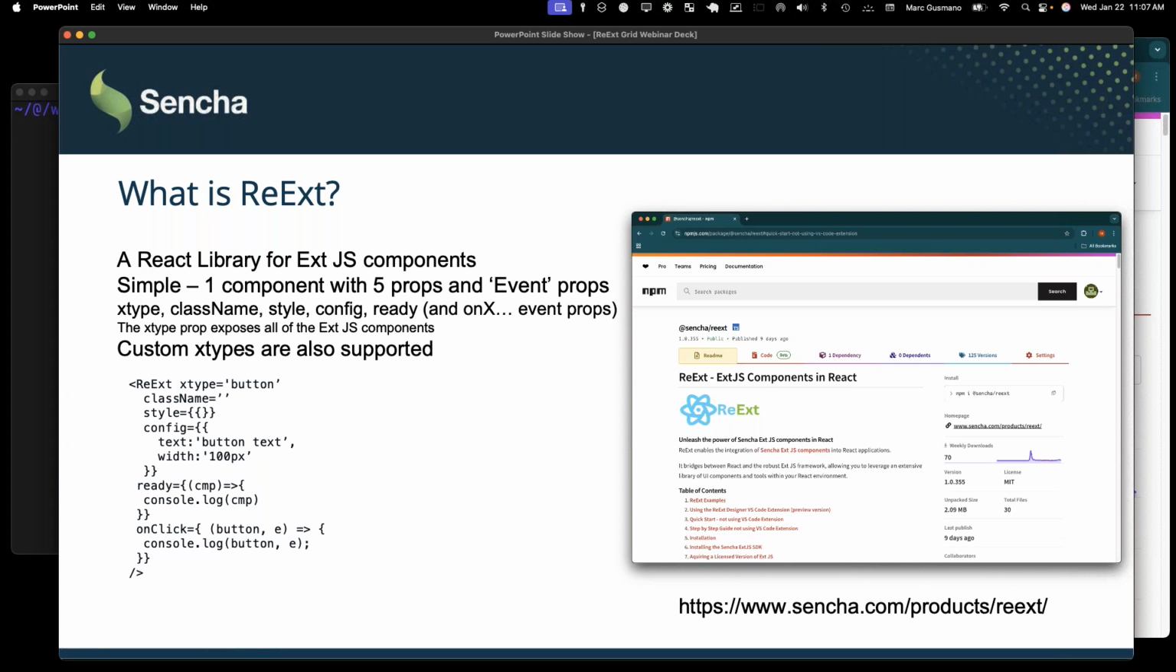There's one special event called ready that just tells you when the underlying ExtJS component is available, and it will give you that component as an object. So if you want to use direct calls to that component within your React application, you're free to do so. So that gives you basically the flavor of everything that you can do to create a ReExt component. Now, a button, admittedly, is very simple, but it's very useful to be able to provide event handlers.